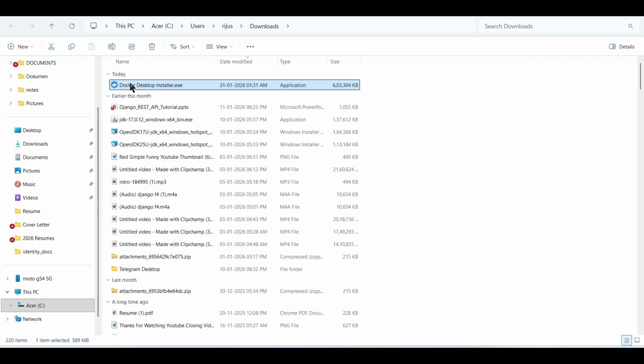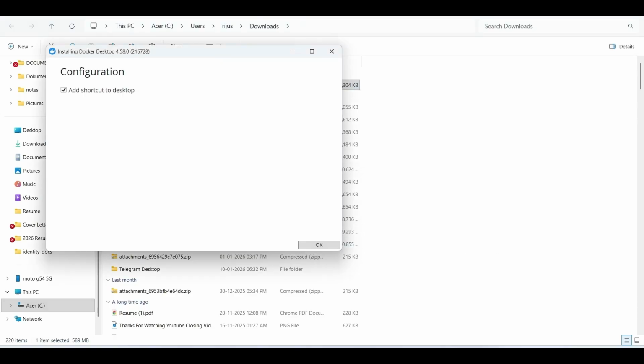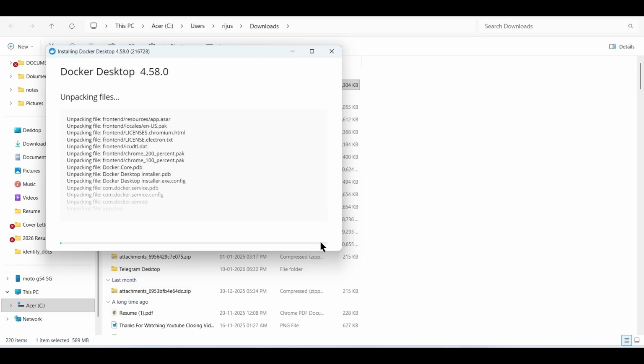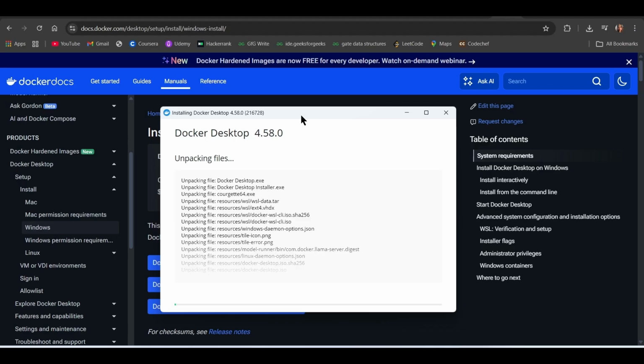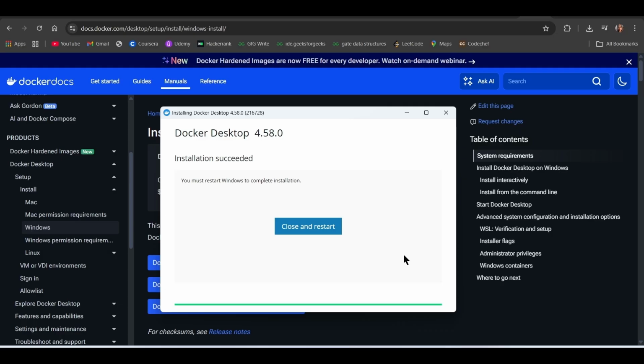Double click on the exe file. Click on Yes to install Docker Desktop. As you can see, the installation has started. Click on OK to add shortcut. It will take a couple of minutes to install Docker Desktop. As you can see, the installation of Docker Desktop is completed, so I can click on Close and Restart.